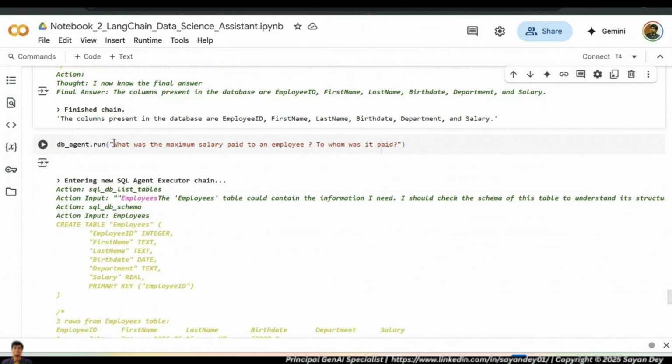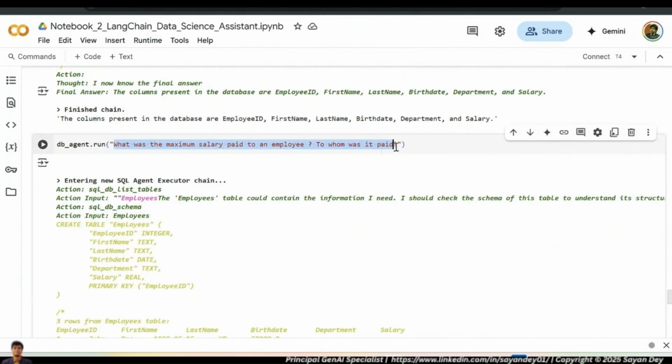Okay. So what is the maximum salary paid to an employee to whom it was paid? This is a slightly complex query, right? And very interesting. This is actually quite hard because in my database we only have a single table. You might have multiple tables in a database. A database can consist of several hundreds of tables, right? And it can have a very complex schema also.